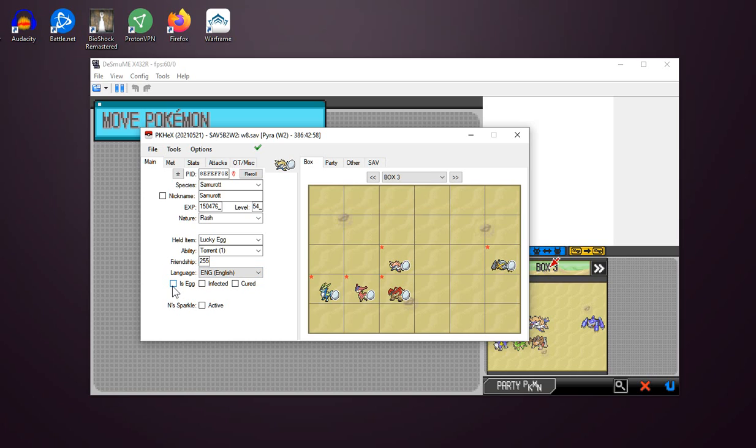You can also change the Pokemon to be an egg. This means you will have to actually hatch it. You can change it to one of these two options, which is infected or cured. Now, this is for the Pokerus, which can occur randomly in your Pokemon, which gives you twice the amount of EVs earned per battle, basically the same thing as a Macho Brace, only without the speed reduction. I usually leave that alone.